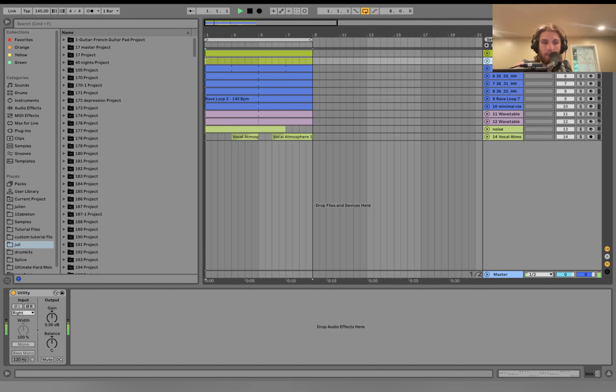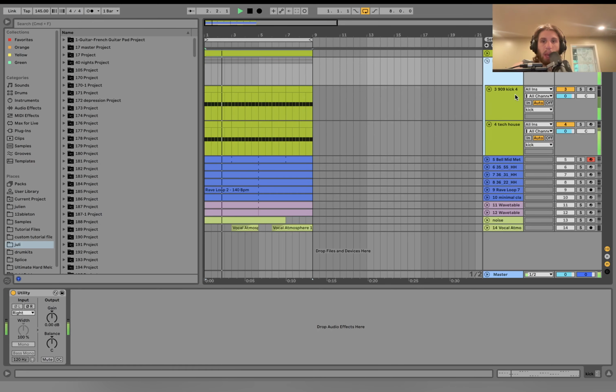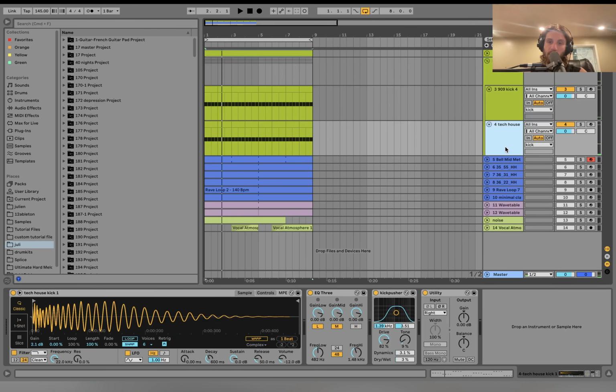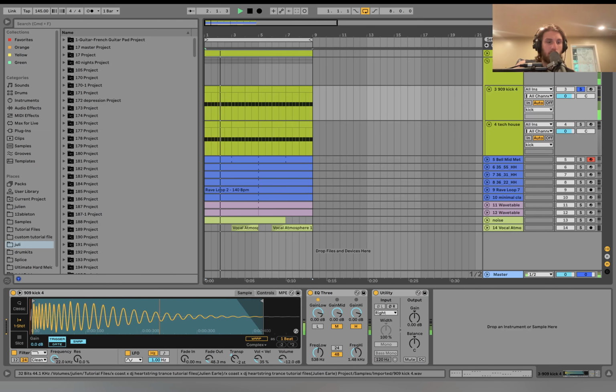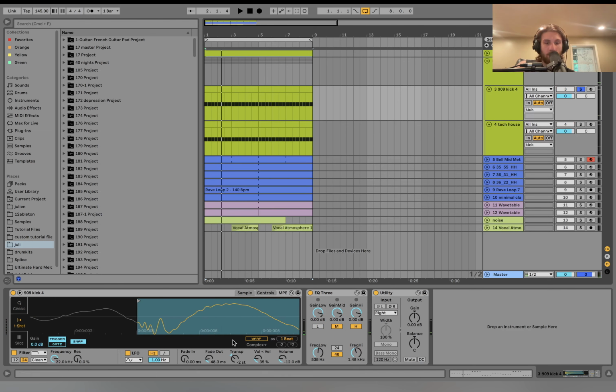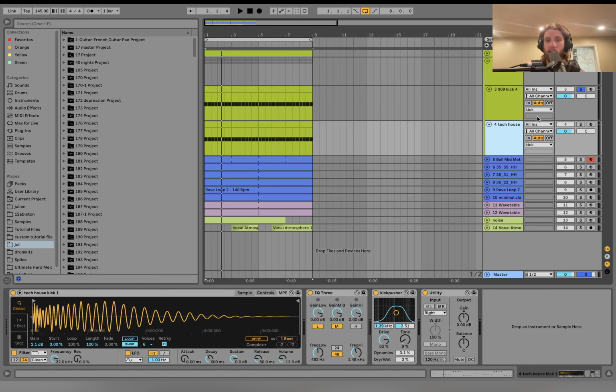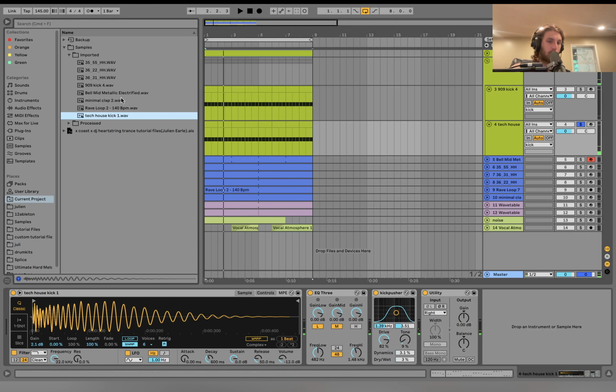Then we have the kick. It's two layers, basically two 909 kicks. This tech house kick here is a 909 kick. So what we're doing is we got the highs from this one, just this 909. You can see I lined up the start time. We're using EQ3, converting it to mono, making sure there's no weird phasing happening. And then for the low end, we have this, which is also just a big 909.